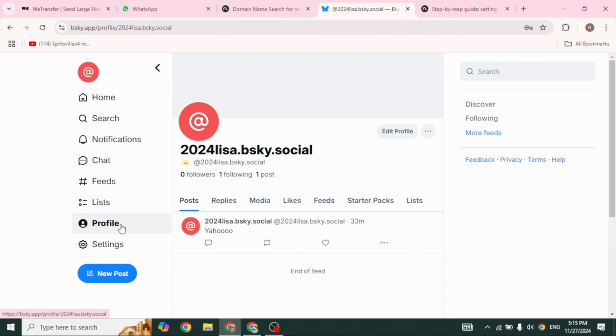Once verified, update your handle to your custom domain name. You can set it to whatever you like. And now you have got a personalized professional handle on Bluesky that helps you stand out. Whether you are a creator, artist, or tech enthusiast, this feature is a game changer.